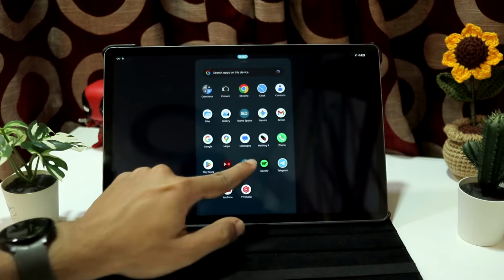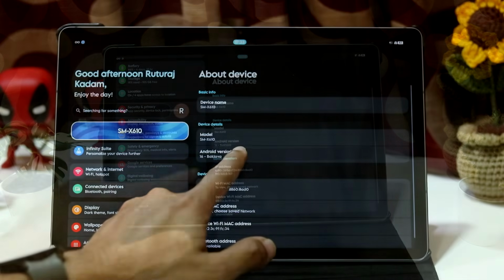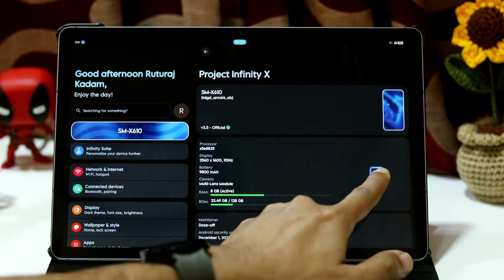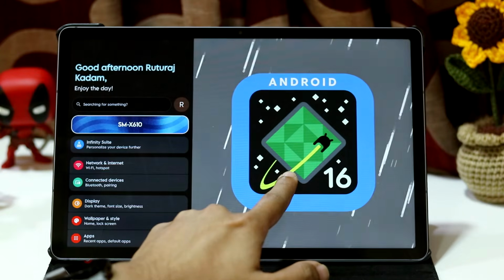Today we are going to take a look at the Project InfinityX version 3.5 based on Android 16 for our Galaxy Tab S9 FE Plus. So without wasting any more time, let's take a look at it.